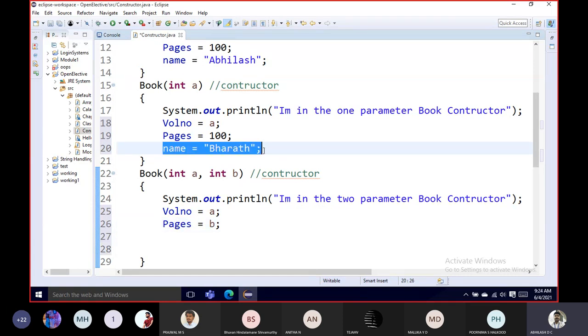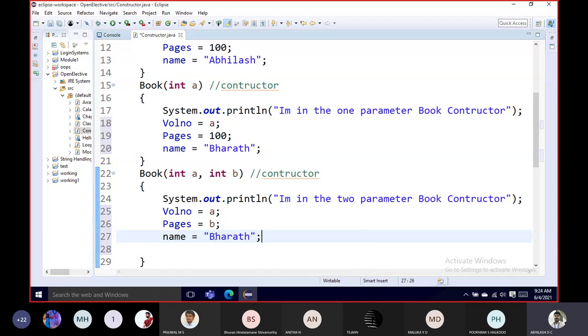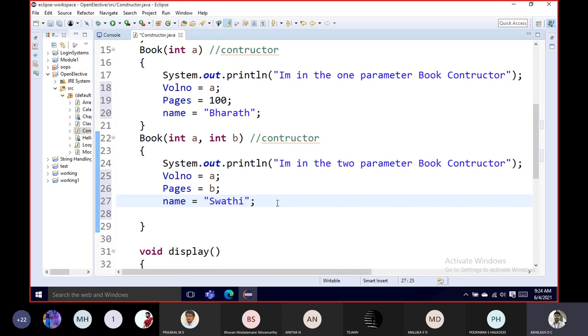And if you don't give any of the values, the name will be, okay. Is there a Swati in this class? Okay, hope not. Then I'll give the name as Swati.